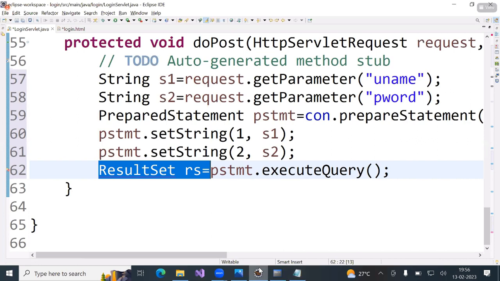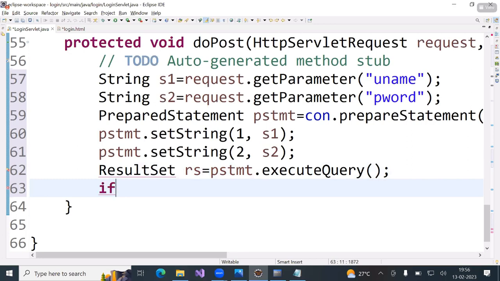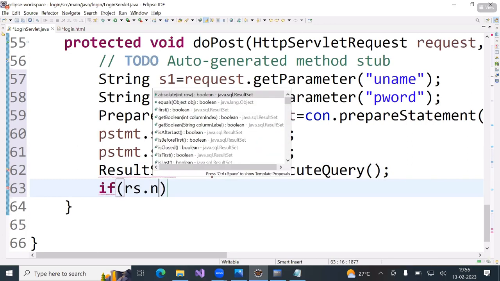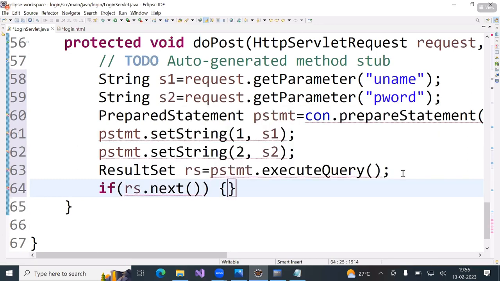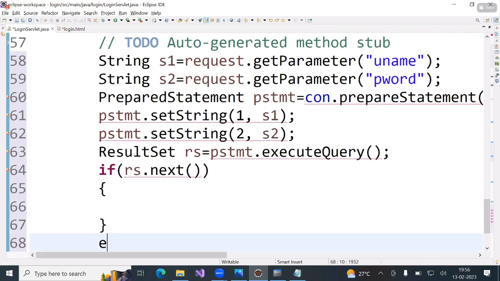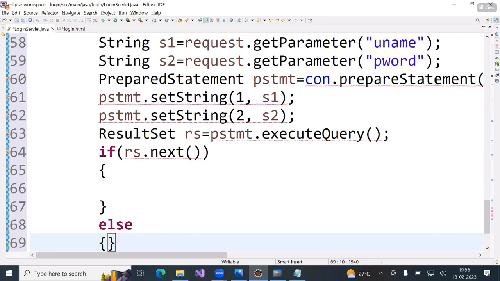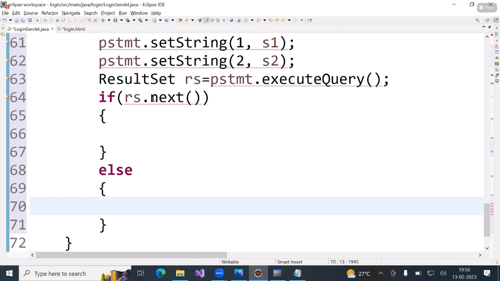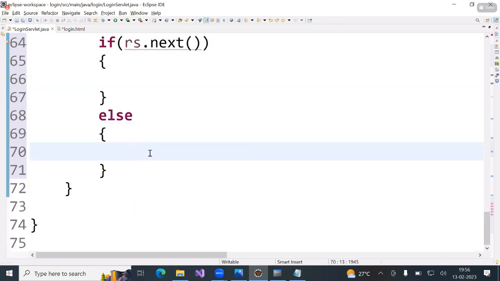Counting number of users. One is there, record is there. 0 is there, record is not there. Like that also you can write. Now here, if rs dot next, that means record is there. Else record is not there. Okay. If here true means record is there. False means record is not there.